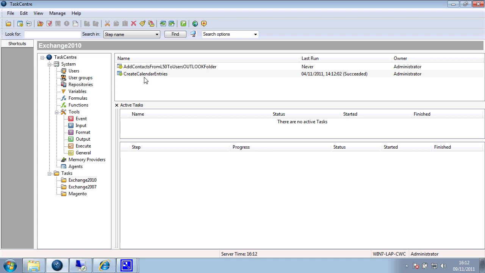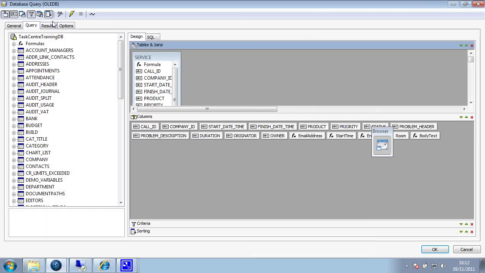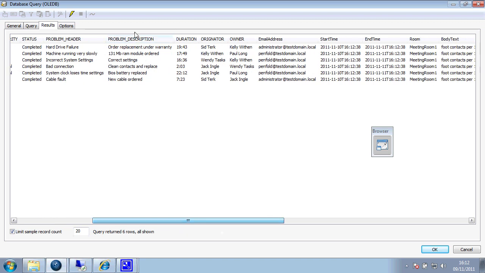I then go into TaskCentre. I create a task. At the moment, I have a database query against my ERP system, which is looking at service jobs that require attention. I have a problem description for some IT equipment. I have a number of different email addresses.